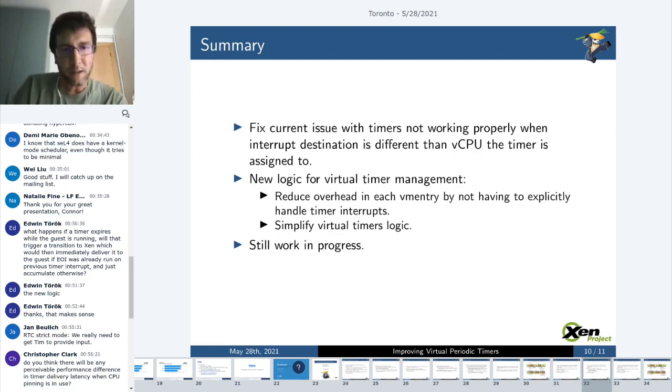Do you think there will be any perceivable performance difference in timer delivery latency when CPU pinning is in use? I'm not sure it will be that different in that case. I think virtual timer delivery would be fairly similar. Maybe we'll get a little bit more performance by not doing so much logic in the VM entry path, but I'm not sure that would be something you will notice on a normal workflow.